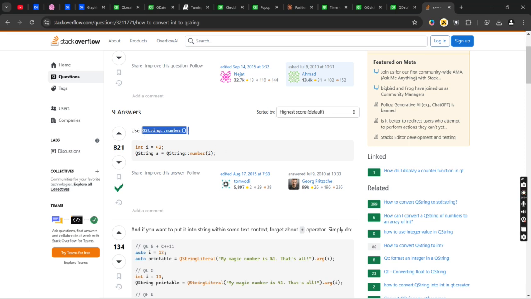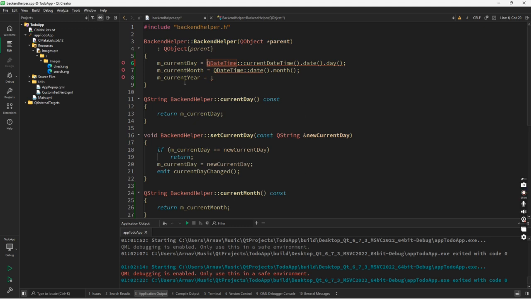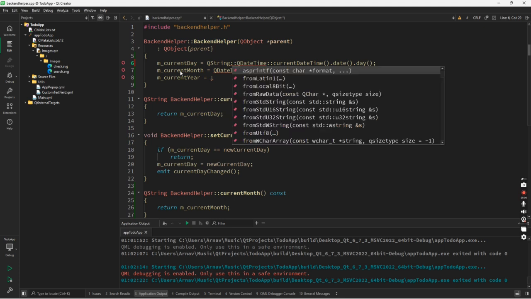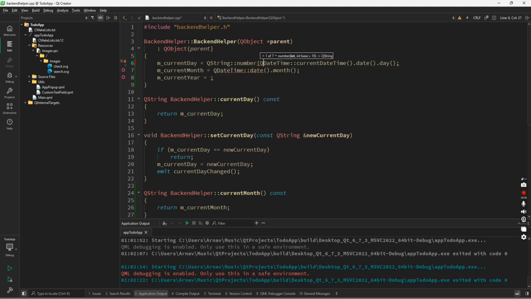Okay, so you have to use the QString number method. This will convert this to an integer. Now the warning is removed. We'll do the same thing for the month and for the year. But there is a problem. I'll show you what the problem is.